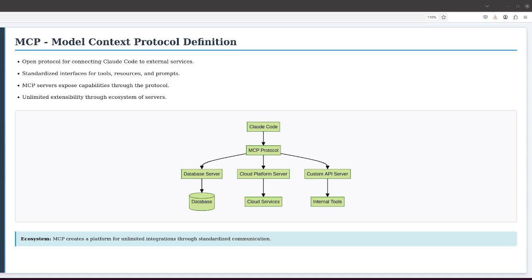Instead of being limited to the built-in tools that come with Claude Code, MCP enables integration with virtually any service or tool that implements the protocol. MCP servers are separate processes that expose specific capabilities to Claude Code through the protocol. A server might provide access to a database, integration with a cloud platform, connection to a project management system, or any other functionality you want to make available to Claude.